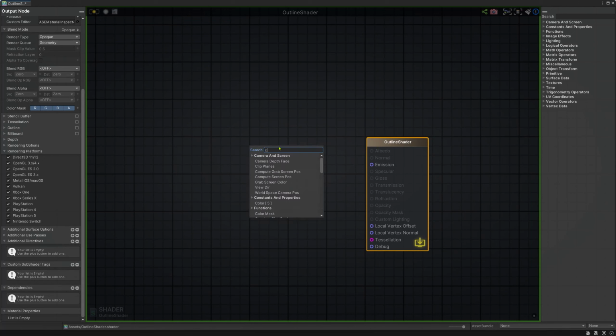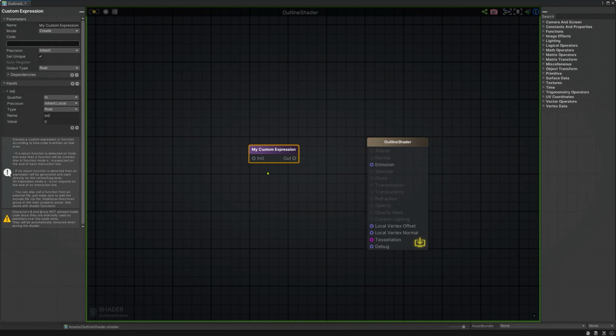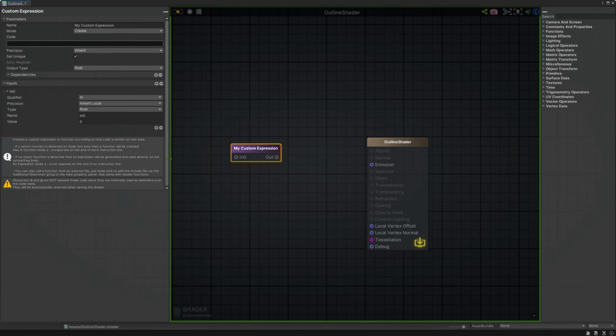Next, we will create a script to help us with this shader. So we will need a Custom Expression node to use a custom script. It's like the Custom Function node in Shader Graph.